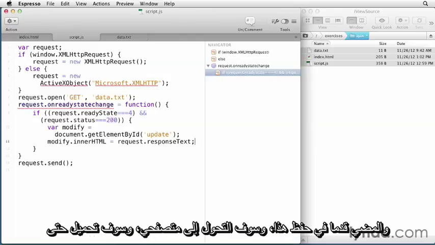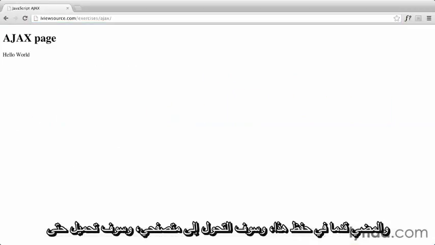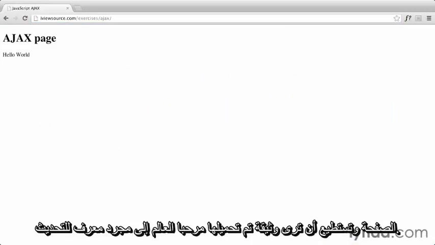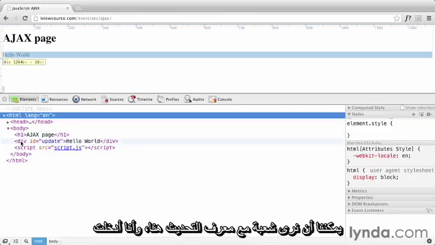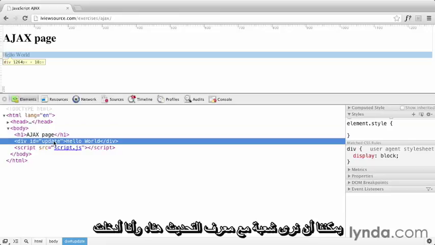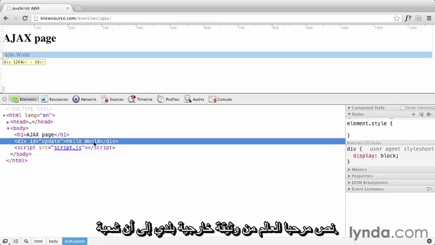Let's go ahead and save this, and I'll switch over to my browser, and I load up the page, and you can see the document has loaded Hello World into just the ID for update. So let me go ahead and right click and inspect element. We can see the div with the ID of update right here, and I've inserted the text Hello World from my external document into that div.